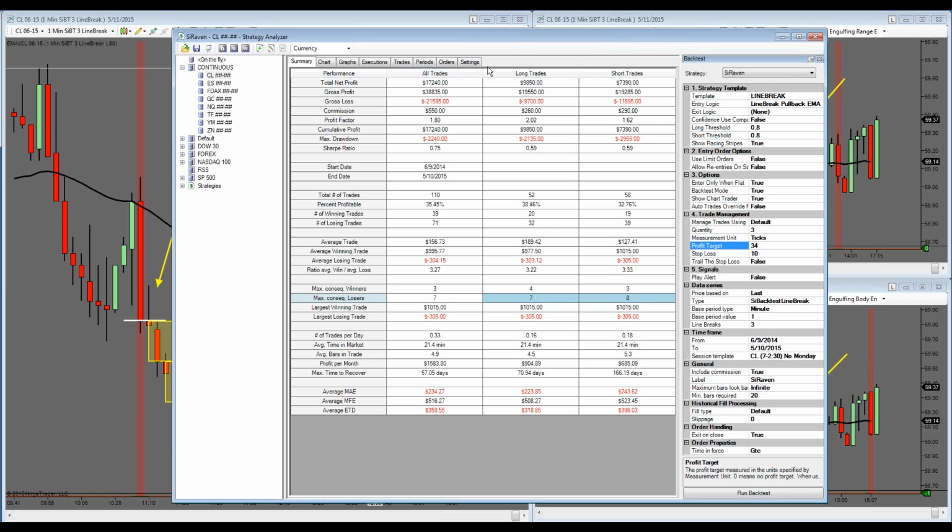Yeah, exactly. So mathematically, one contract is going to give you one-third of this, one-third of the drawdown, one-third of all of this. Same amount of trades, just trading with less size, guys.